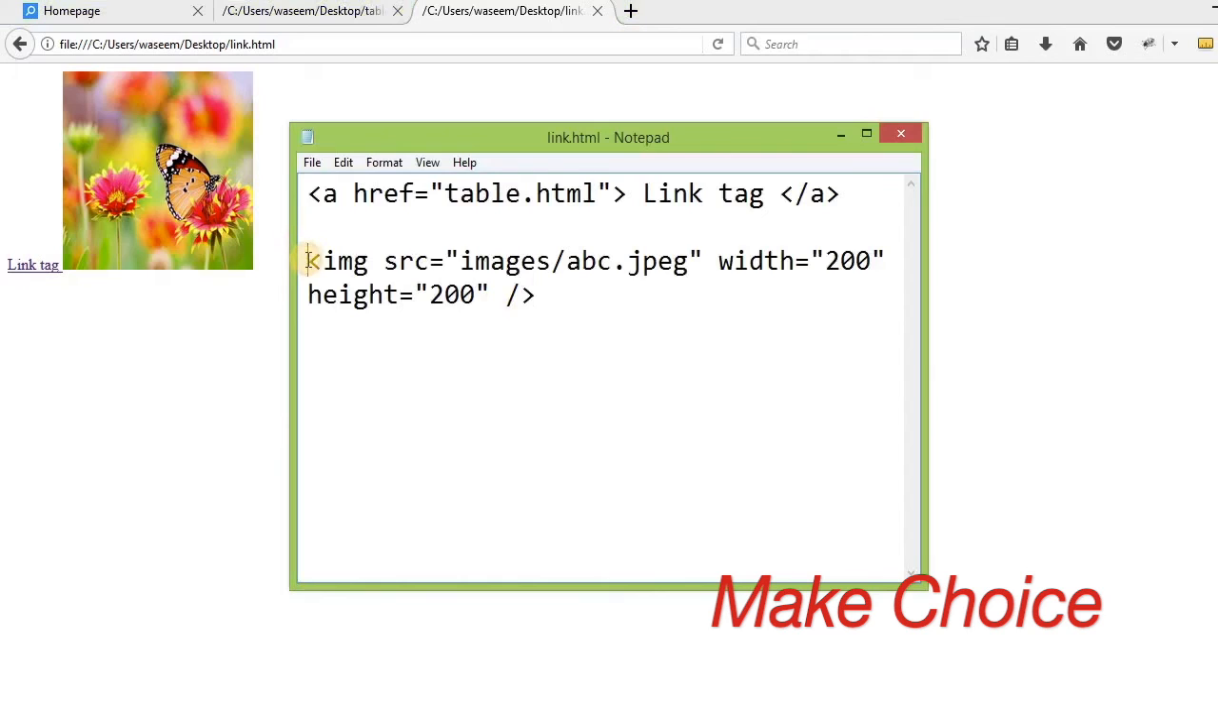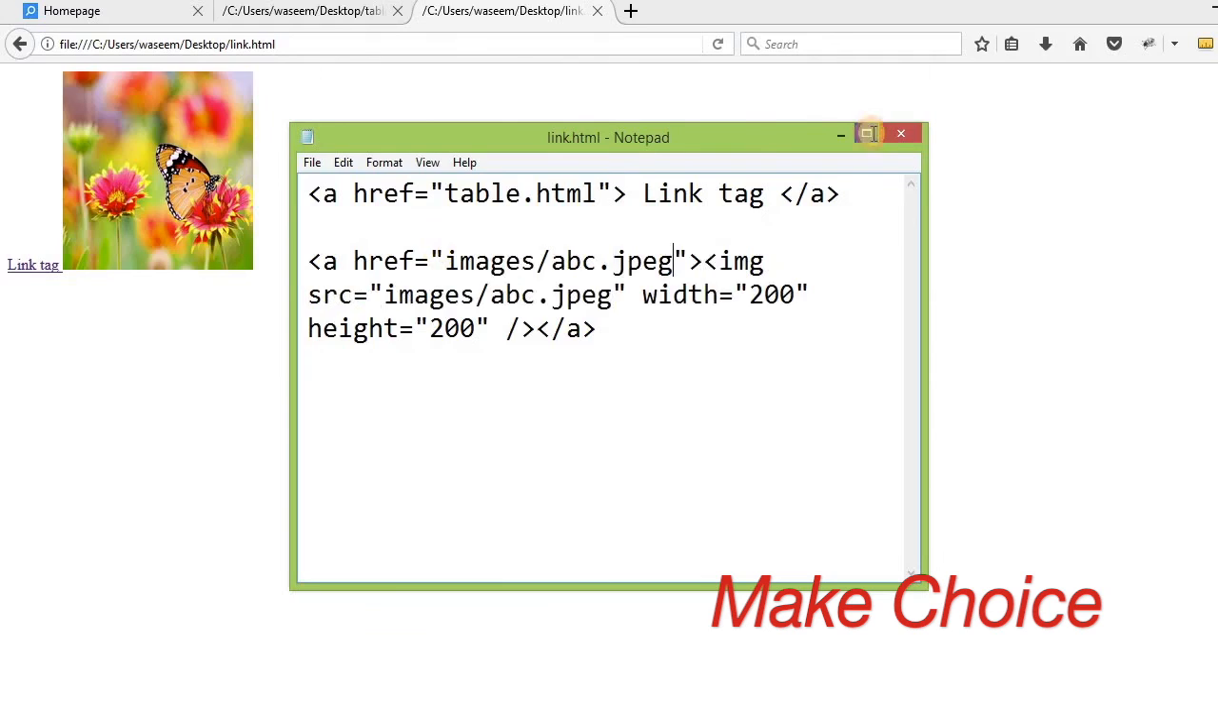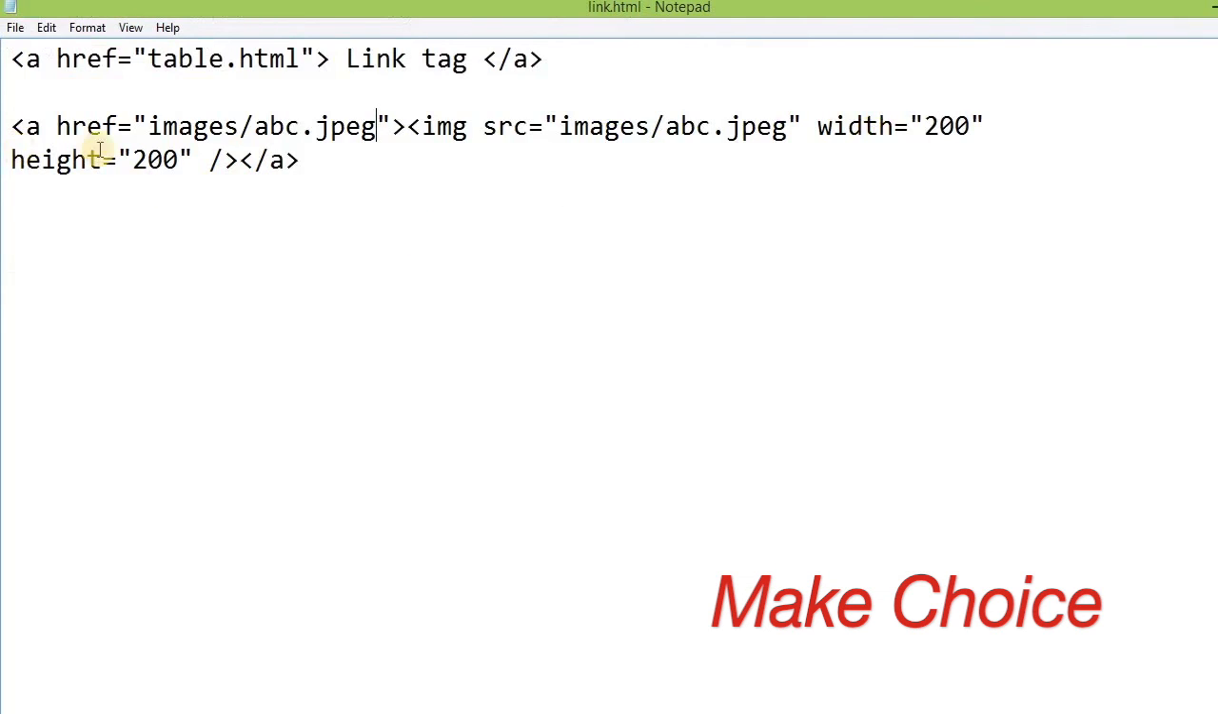What I will do here, I will write the anchor tag and the closing anchor tag here, right? And I will write here the original path of the file, where the file is saved, like this. I will copy this path and write this path here like this. Hope you understand this thing. You can see I have written the image here first of all, then I make it clickable, then I write here the path. I will save my file, refresh my browser.